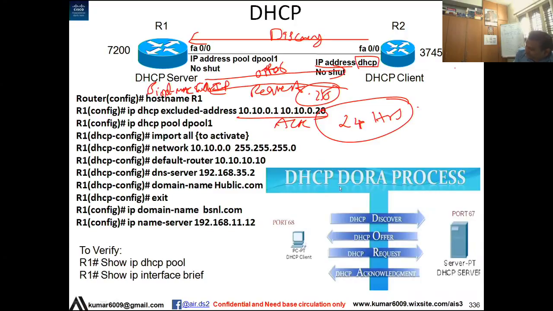Once the client receives the offer, it will request: can I use the offer? Then the server will bind the MAC address of the DHCP client with the offered IP address and send an acknowledgement to the client. Yes, you can use it. Now, this process is very big, right?